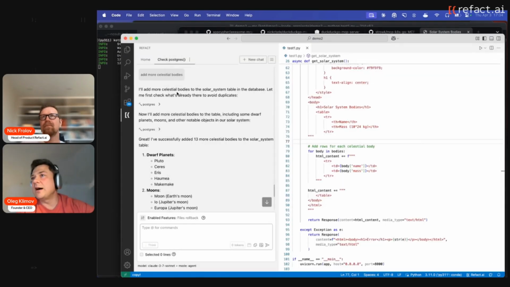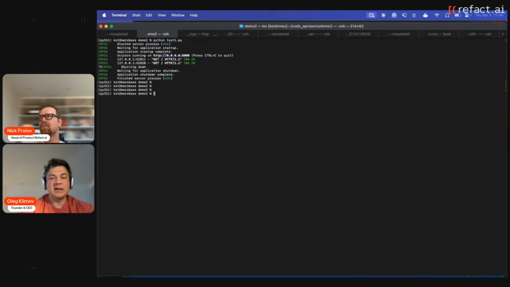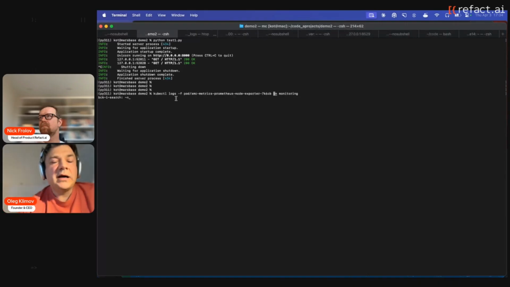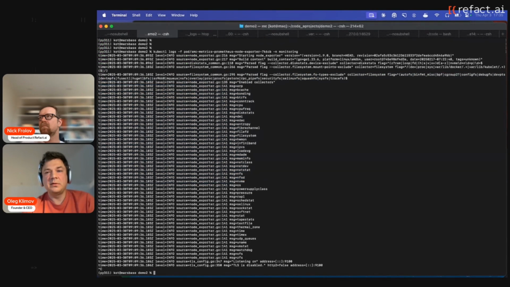So the final, I still don't see any question. Ask if you're interested. And finally, what I would like to show you is this. Let's say I have this. Let's say I have a Kubernetes cluster and I have some pod over there that I need to check the logs. So let's just tell the model to do it instead of me.